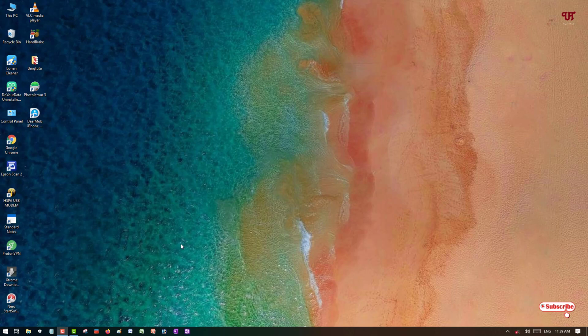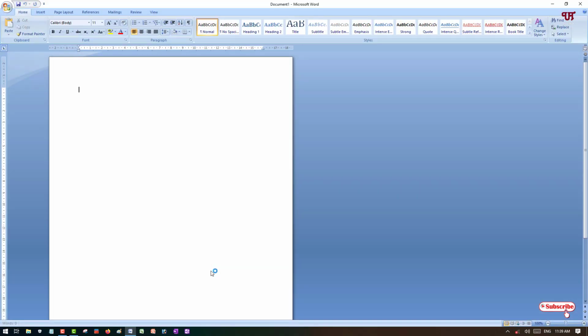Firstly, we'll start with Microsoft Word. Just open or run Microsoft Word. You can use any Microsoft Word version. Here I'm using 2007. You can use the latest or the older one also. The procedure will be the same. So this is Microsoft Word. So how can you add tables?